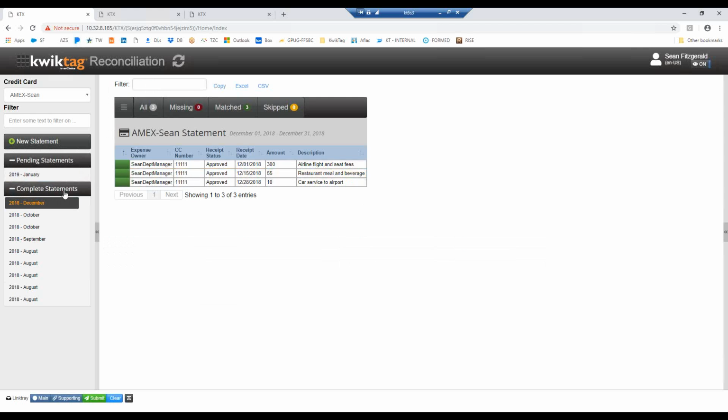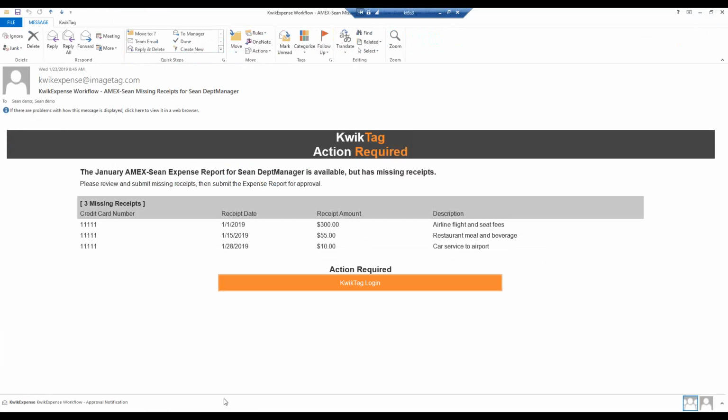But the real magic when the AP person back office uploads this statement, the American Express or whatever corporate card statement you have, when you upload the statement, the real magic in that is the notifications that go out. Okay, and here is mine, just Sean, the employee, right, the sales guy who's got to do a report. Here's my email that I got. All right, so this automatically came to me, but in my example, just to continue, all 20 employees just got their own individual email. The January American Express expense report for Sean is available, but it has missing receipts.